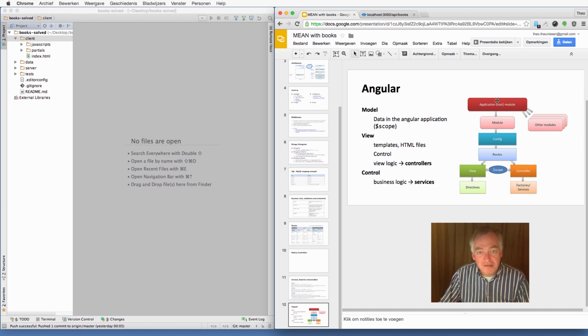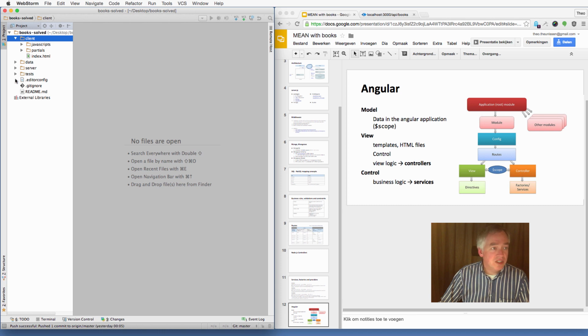The anatomy of an Angular application is: we have an Angular application that has one or more modules, a configuration and routes, that's routes in the browser, we will see that, and views with directives. We skip directives for now, that's to create your own HTML tags. The controller is the view controller, and we have factories, and that is the business controller, and below that is the data. Okay, so let's go to our code then.